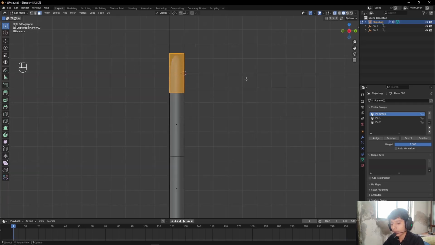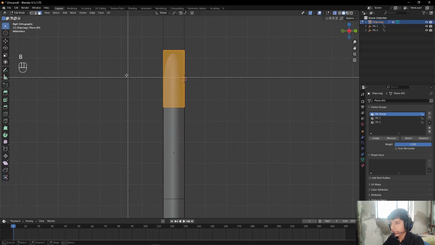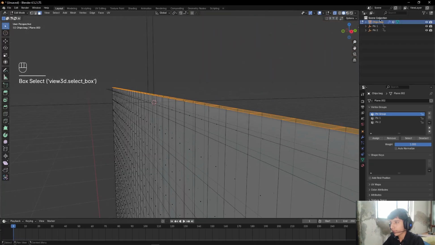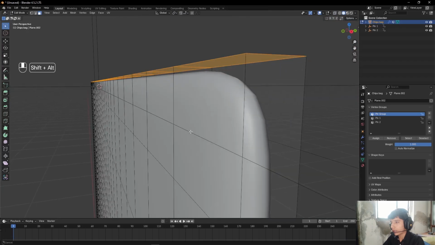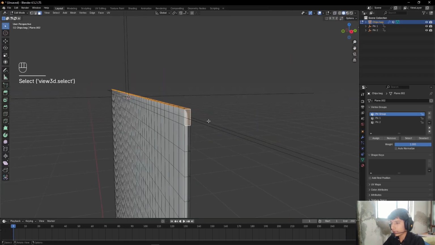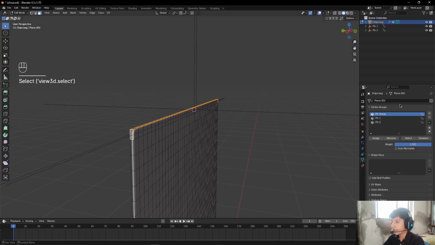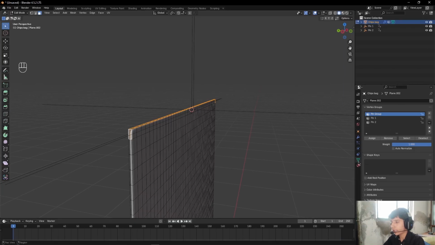Now toggle X-ray view mode, press B and then shift, then select these faces. Now select this face and then this face. Then come here to vertex object data properties and hit this remove button to remove these faces from this vertex group.